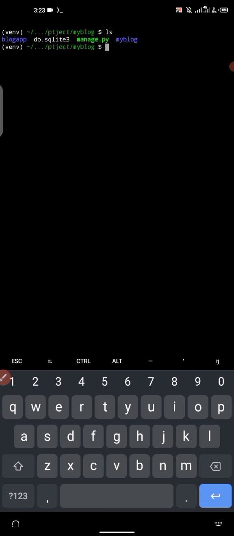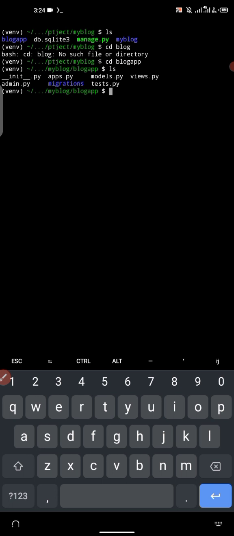Okay, and you can see we have a blogapp here. So let's see the blogapp. Now let's list. Now you can see we have the models, the apps, the admin, the views and everything. All right, so let's just cd back again and let's keep the server running. So it's gonna do python manage.py runserver.